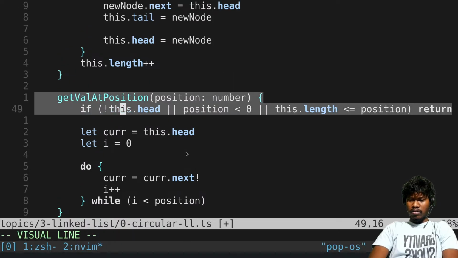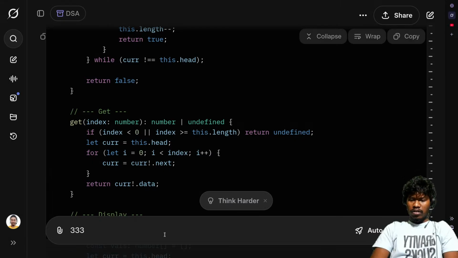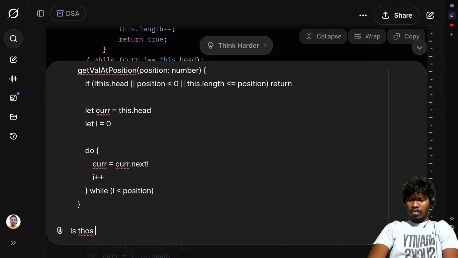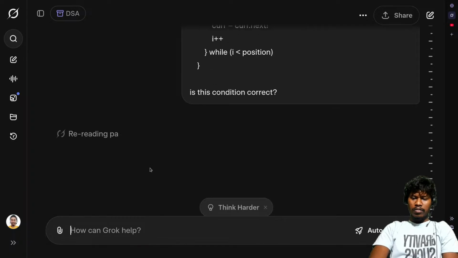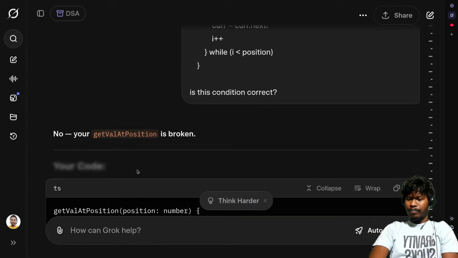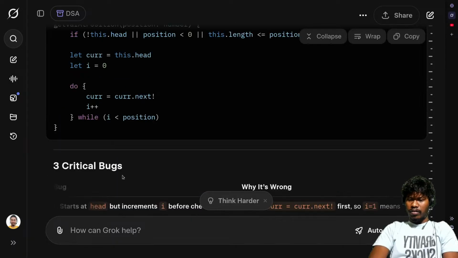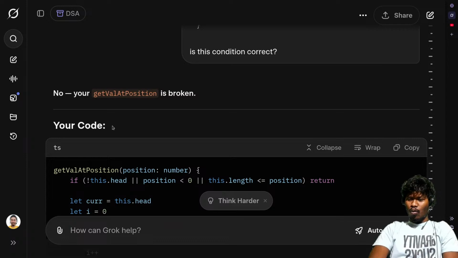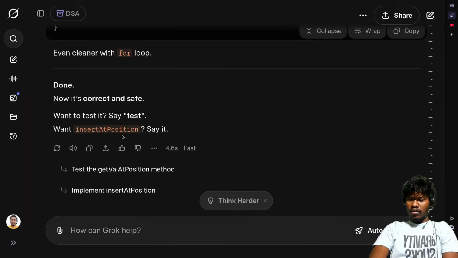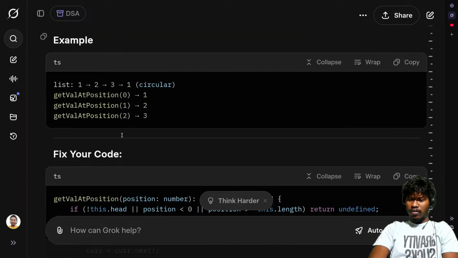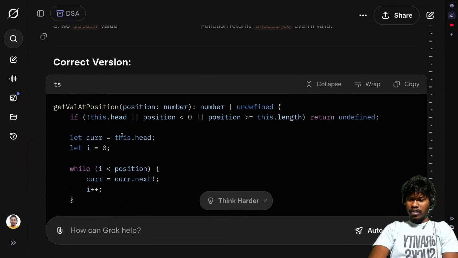So let me ask Gemini here. Is this condition correct? I guess it is pretty correct, but let's get a validation from it here. No. What? No. What did they say?